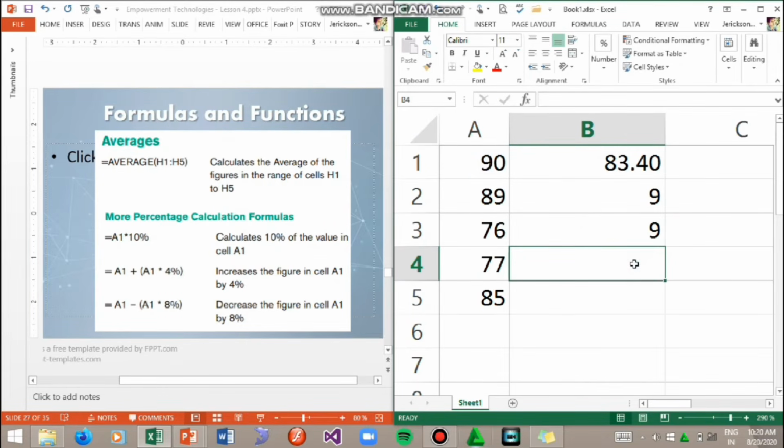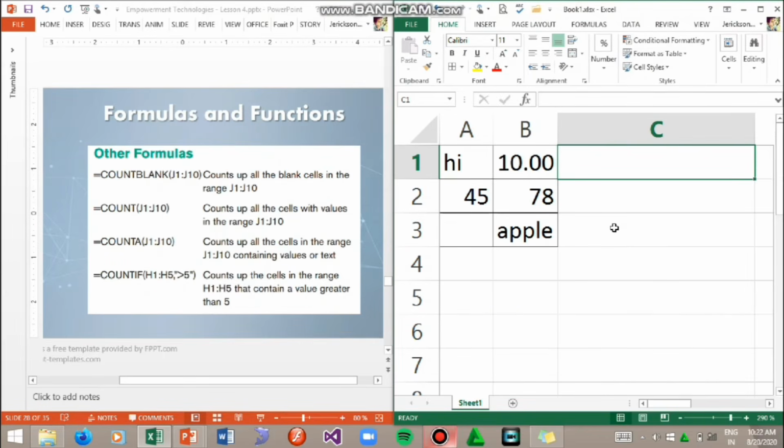Next, we also have here A1 plus A1 multiplied by 4%. It means we're going to get first the 4% of A1 and we're going to add it to A1. So what is the 4% of A1? I don't know. We'll see about that. Okay, the result will be 93.6.